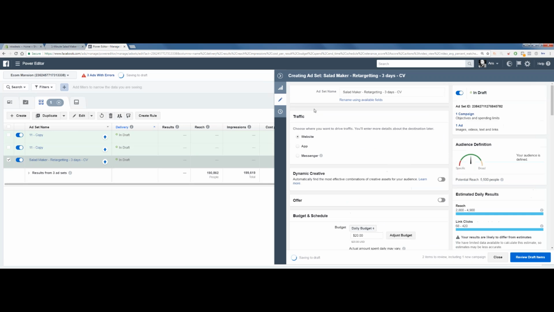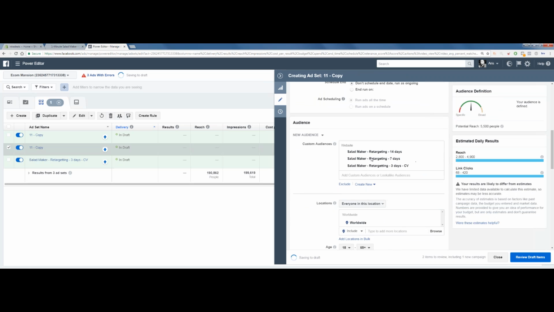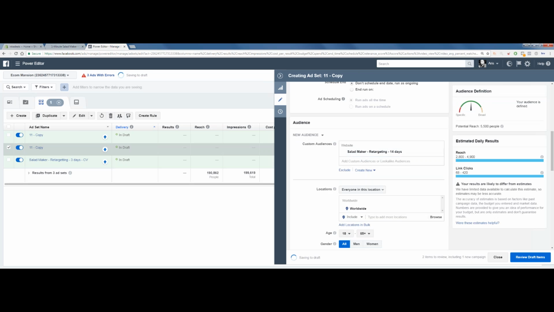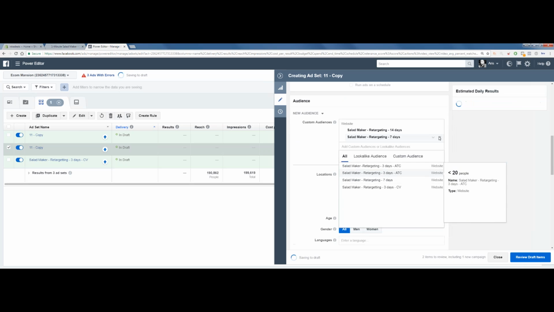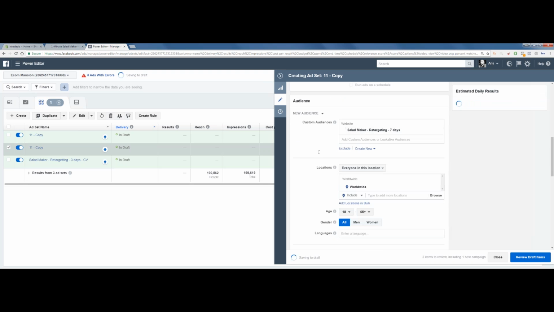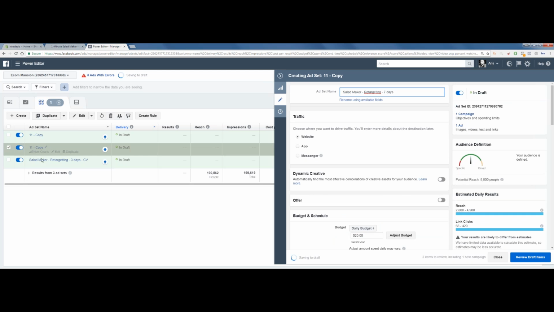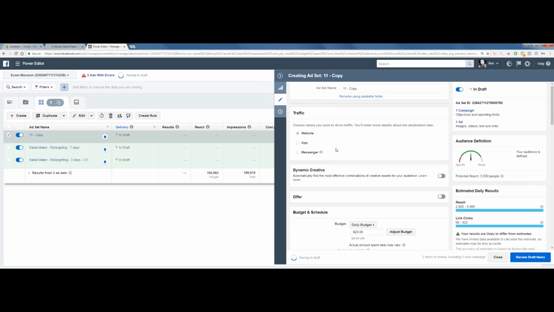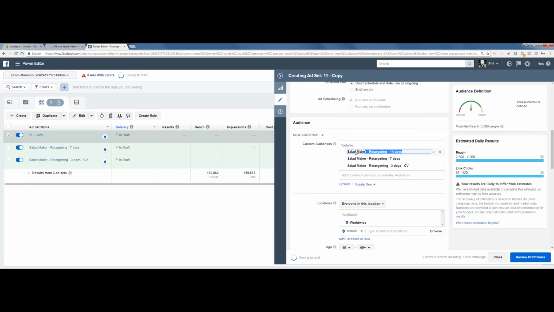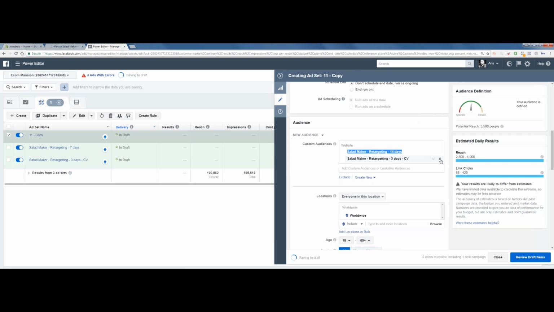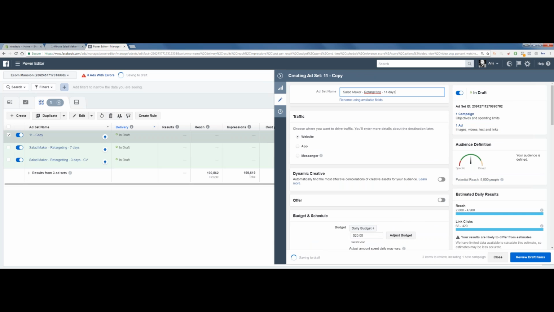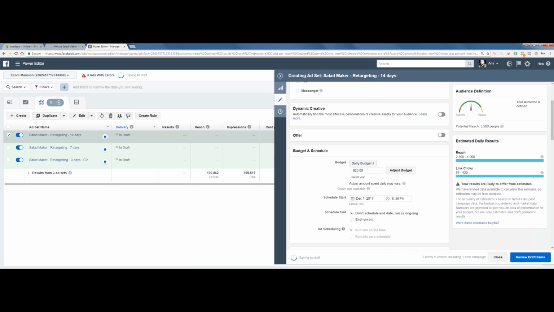So ad set is 3 days. We changed the name to 3 days. Good. Let's go to the next one. This one is going to be 7 days. We're going to copy that. We're going to delete this. Oh my God, it keeps jumping. 7 days. We're going to delete the 14 days. There we go. And then we're going to put the 14 days. Copy that. We're going to delete this, delete that, and change the name to 14 days. So all of these are 20 bucks each. Again, put them 5 each if you want.